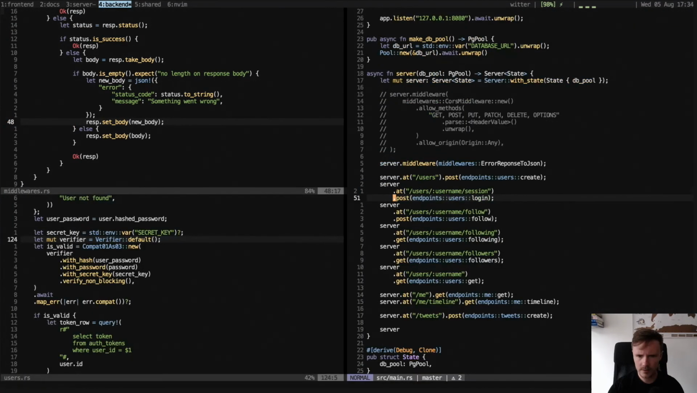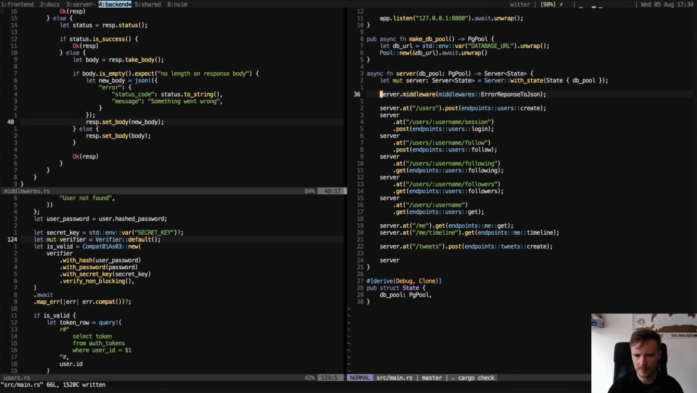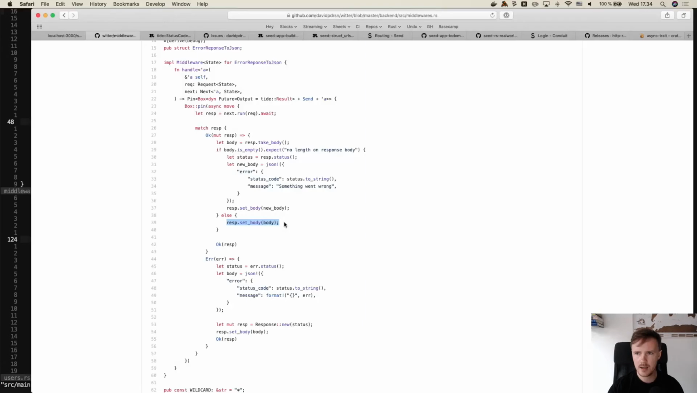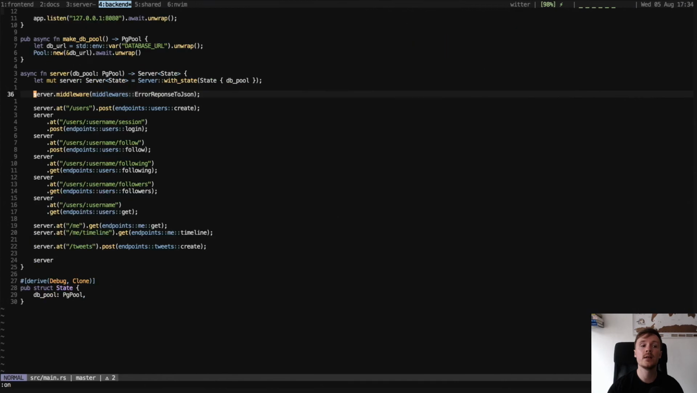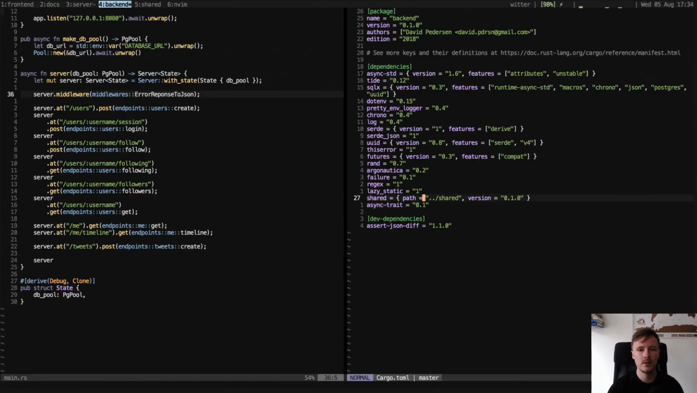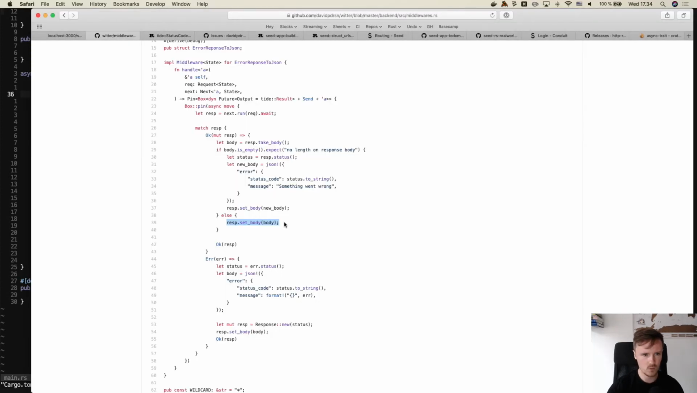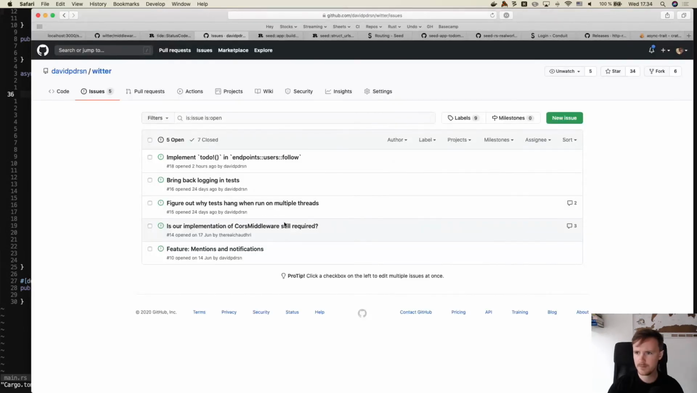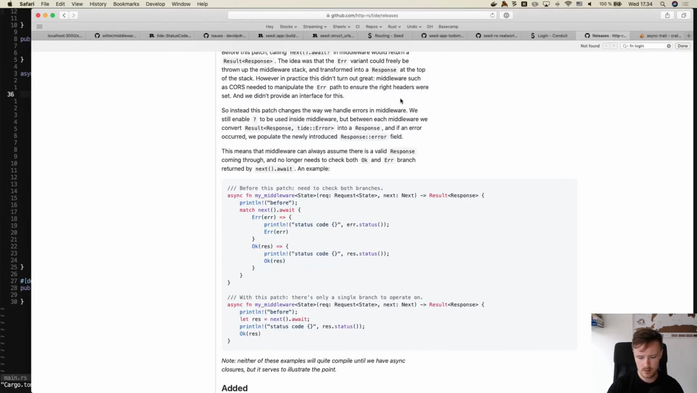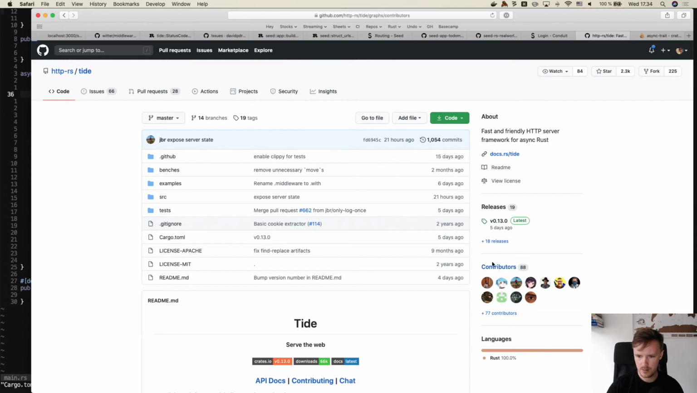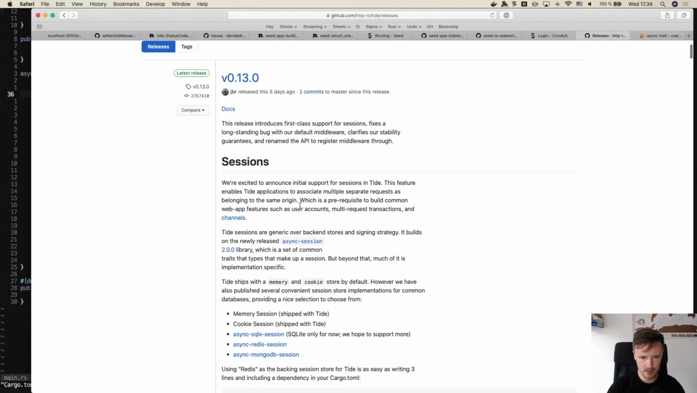Actually, there were some comments in our code. Let's just nuke that. We don't add the cores middleware either. Wait, we also had to update to the next version yet again. 13. I wonder what changed in 13. Releases 13.